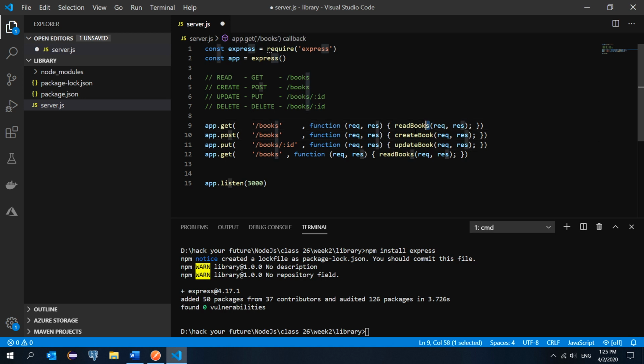Again, when we are reading books, it's multiple. When we are creating, it's always one. Updating is also always one. And deleting usually is also one book. So then we have delete. And this is also with the ID. And then this is delete book. So this is the basic setup that we have.